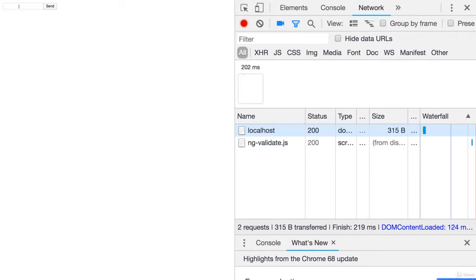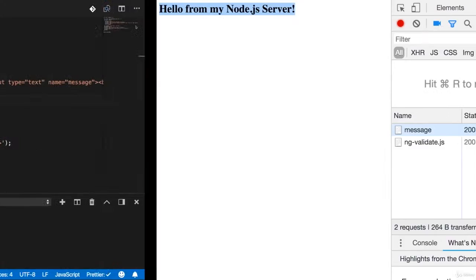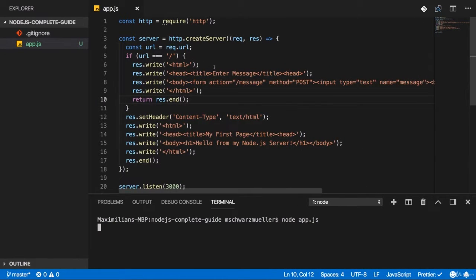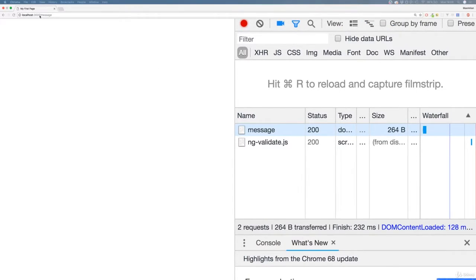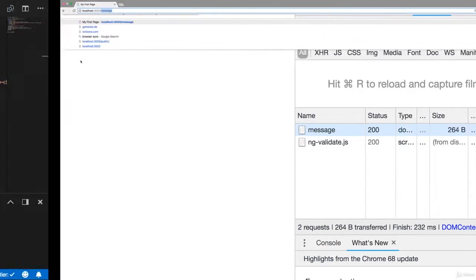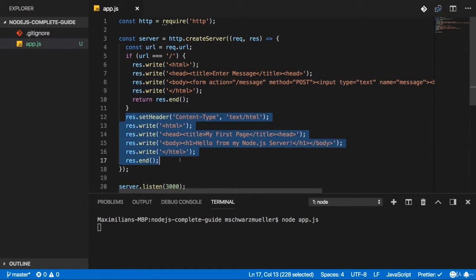Now let's make sure that if we enter something when we hit send, we now not only see this, but that something else happens. By the way, we do see this because now the URL is /message, and /message does not make it into this if statement, and therefore this code runs. But we want to do something else, so let's do that in the next lectures.